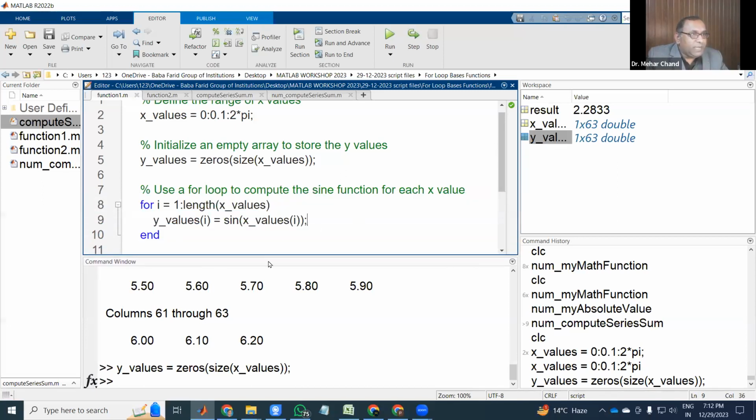At this place, we are using for loop. Okay. So I will start from 1 to length x values. We are using length x values. So these are the x values. And you know, the length of x value we have is 63. Okay. So this will calculate automatically by using this length function. This is equal to 63.